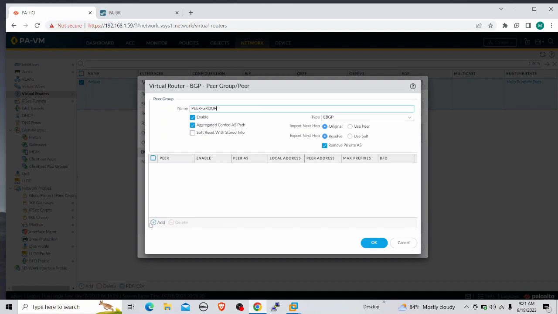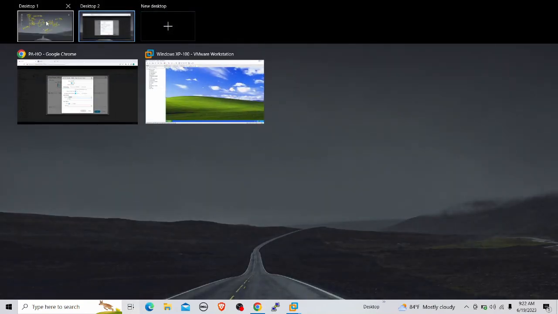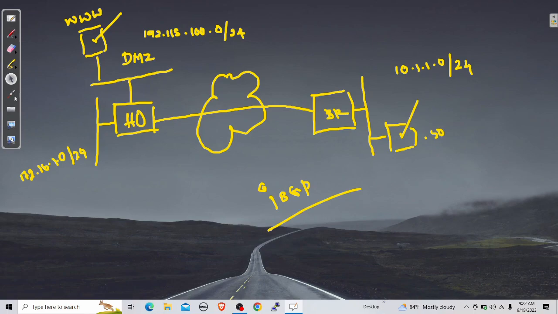Okay, so then let me add the peer. This is PABR, and here the peer AS. Why is it not populated now? Oh, I think since I cancelled it. Okay, 64512. Then let me select the interface. The interface is this tunnel interface. Let me go back to this diagram, and this is the interface, because this is a tunnel interface, that is the IPsec tunnel. So the IP address is 192.168.200.1. Okay, so let me go back.